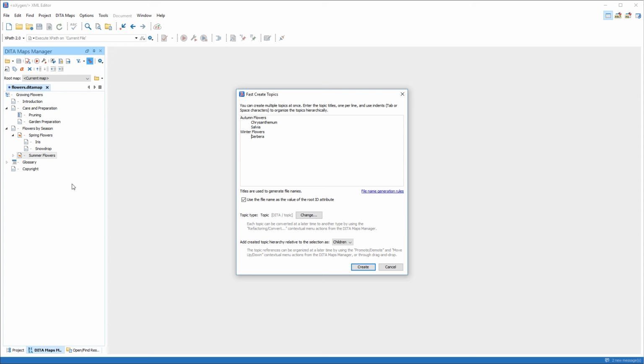The titles that I enter in this text pane will not only be used for the topic titles, but also to generate their file names, and I can click the File Name Generator Rules link to configure the rules for how Oxygen will generate those file names. I'm going to leave the Use the file name as the value of the root ID attribute option selected. This will use the file names to automatically assign root IDs for each of the topics, again, so that I don't have to do it afterward.